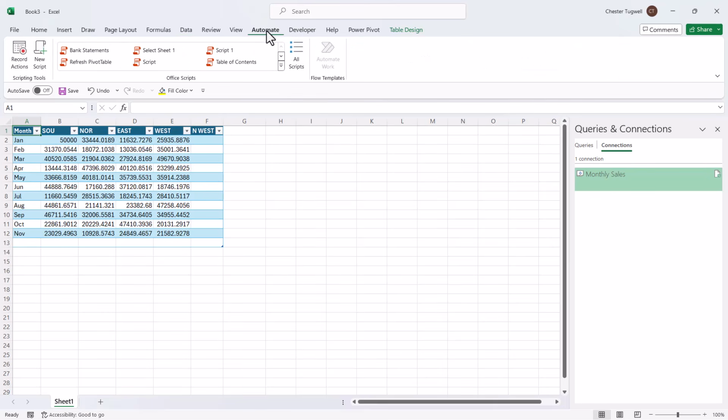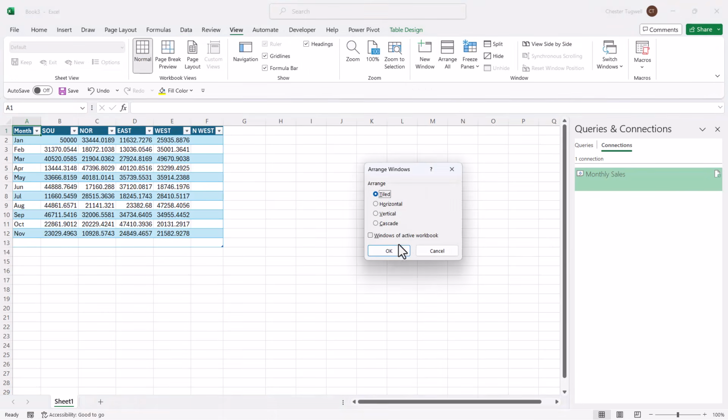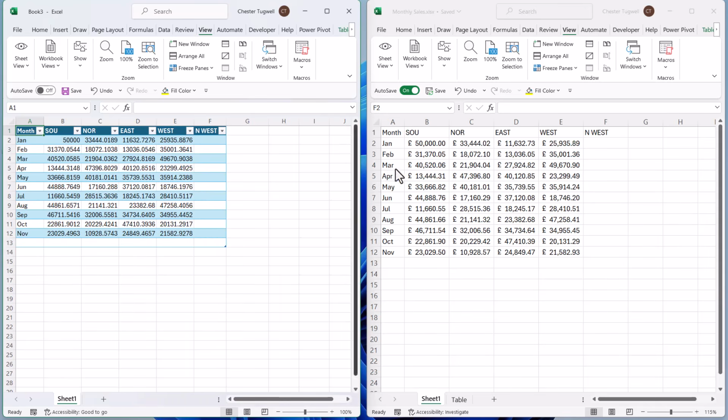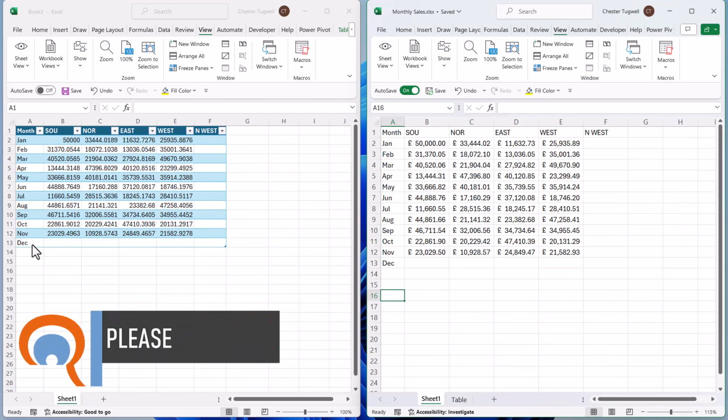But let's split the screen again. And what I'll do is I'll add December down here. And we'll see if it pulls through that new row automatically for us. Now we will have to wait for a while, but let's see if it does it. So you can see it's pulled through that new row. Now, one thing to note is that this data isn't in a table, but it's still brought through the extra column and the extra row. That's because the connection is to the whole sheet.